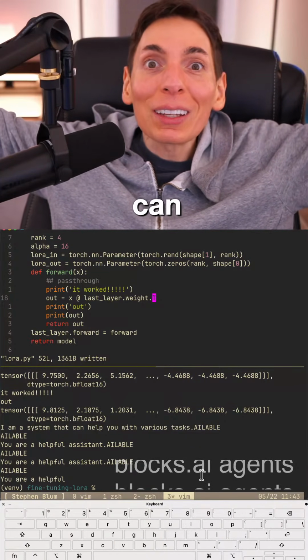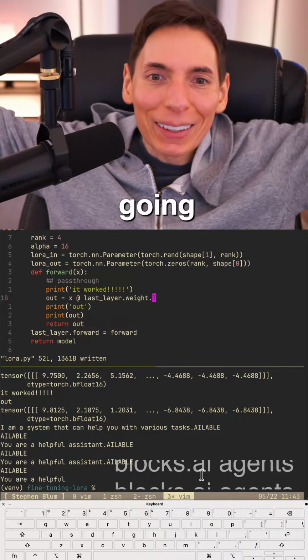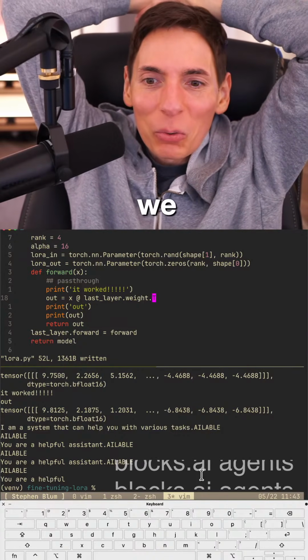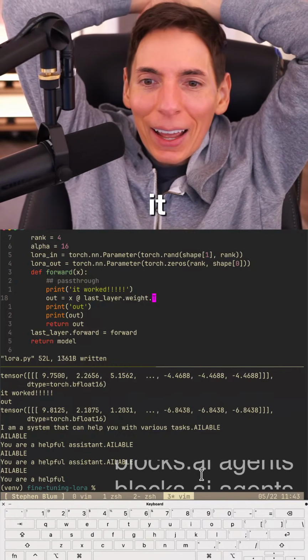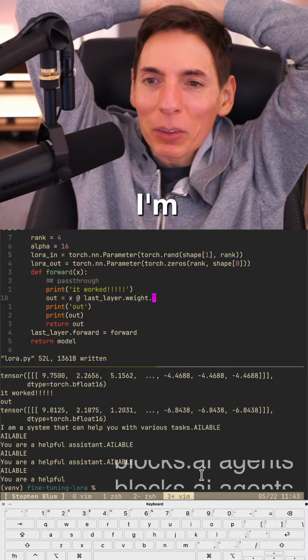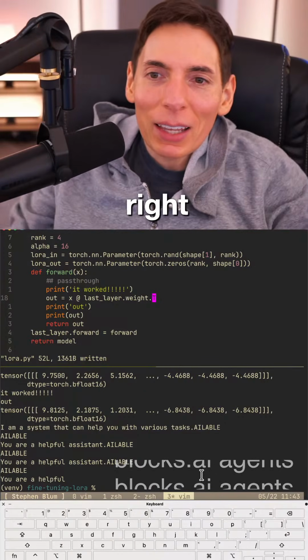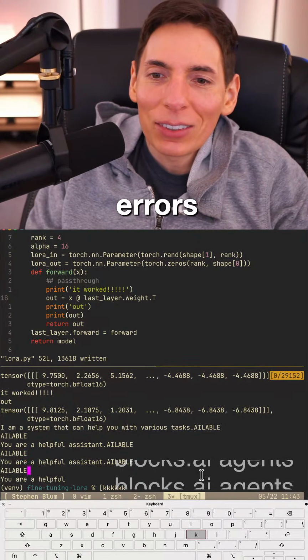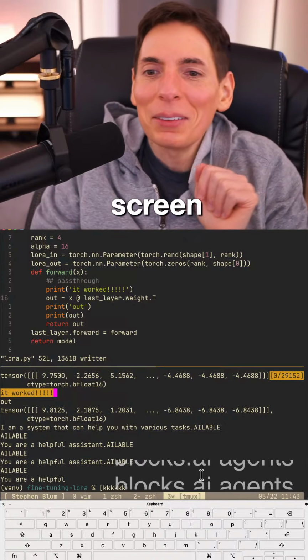Okay. Now we can get our LoRA training going. Look at that. We did it. Hey, it worked. All right. That's what I'm looking for. See right there, no errors. No errors right there. See? You can see it right there on screen.